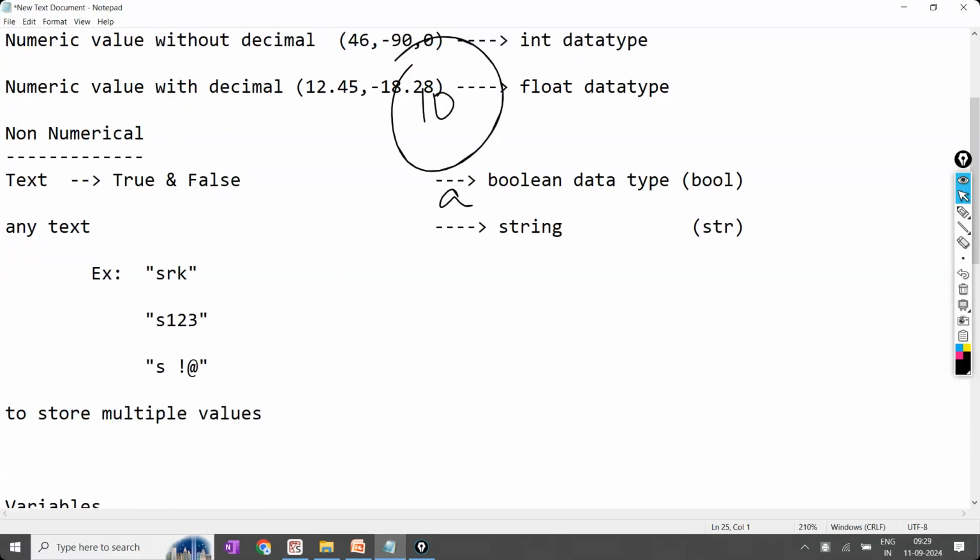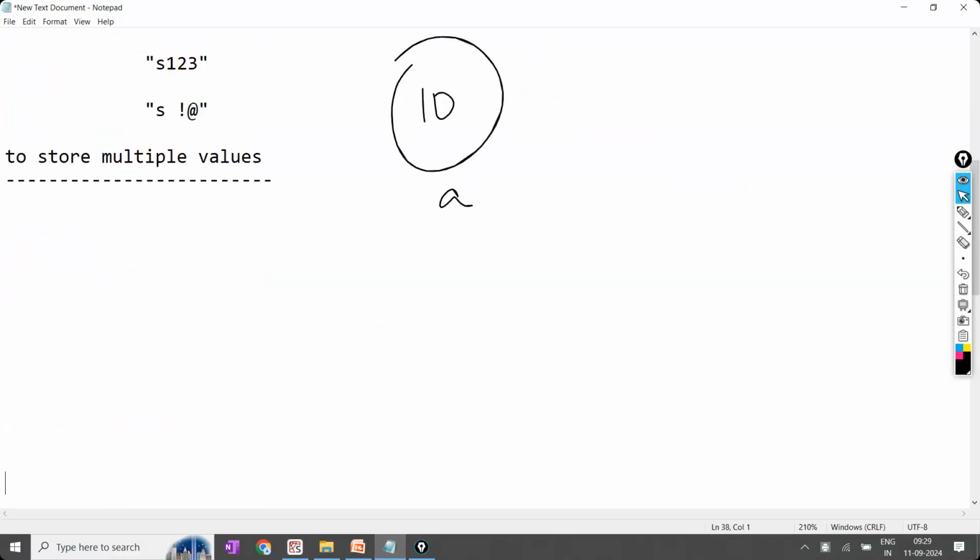We are going to use some additional data types, special objects. What are these data types? First one is list, second one is tuple, third one is set, and fourth one is dictionary. These are the four used to store multiple values in an object. To store a single value in an object, we use int, float, boolean, and string. To store multiple values, list, tuple, set, and dictionary.